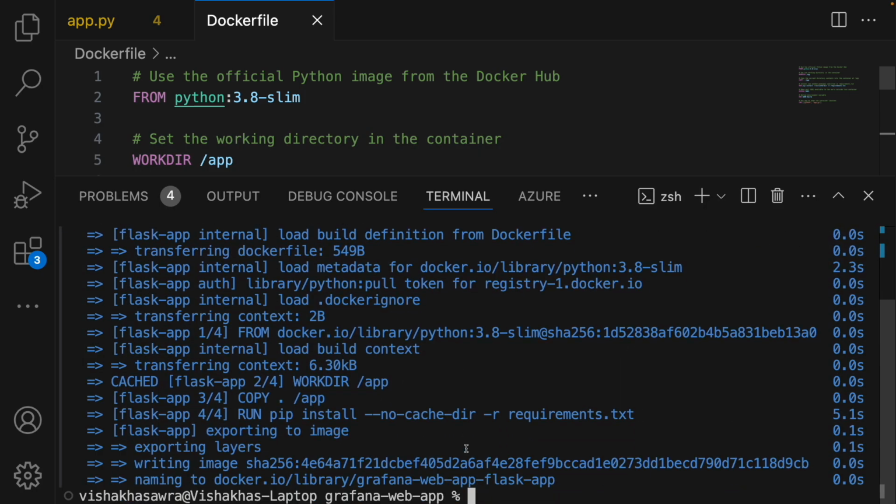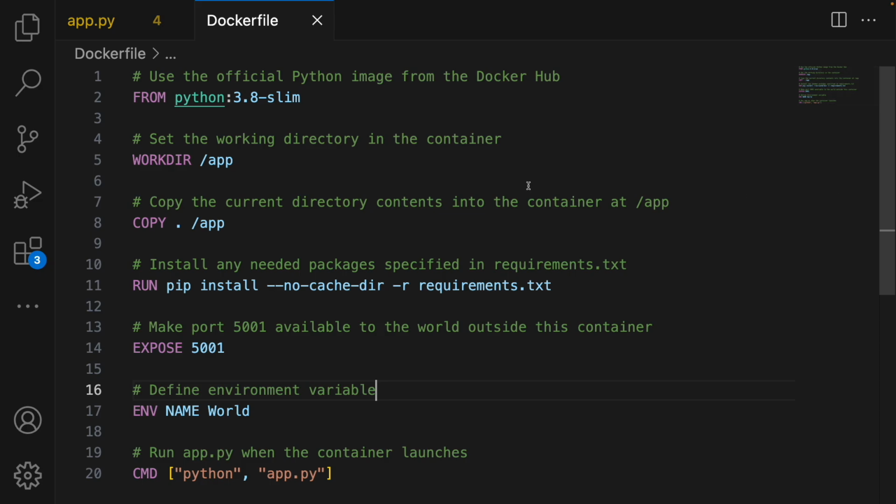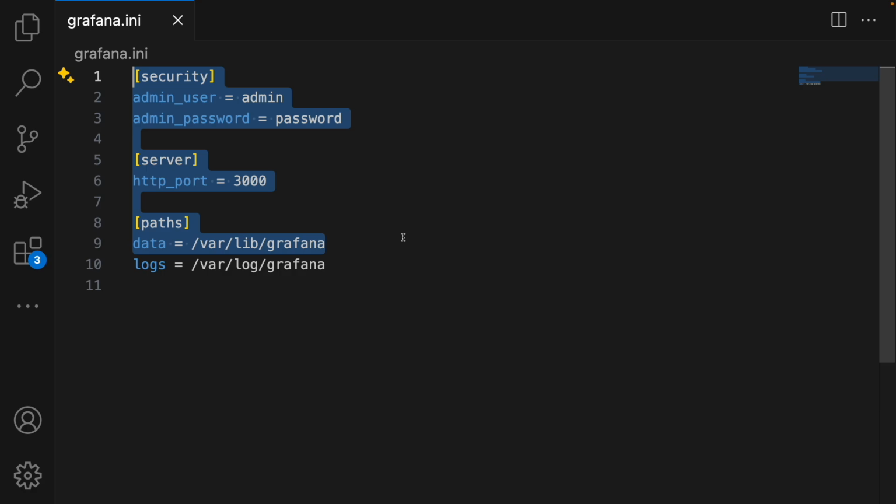After it is finished, next, we are going to set up Grafana and prepare it to visualize the metrics we are collecting. So close this terminal after you are done building your image. Then open the Grafana file. So this is what we are going to have for our Grafana configuration file. Under the security section, we are defining the admin username as admin and admin password as password. So these credentials will help us log into Grafana once it is running. You can and should change these for production environments.